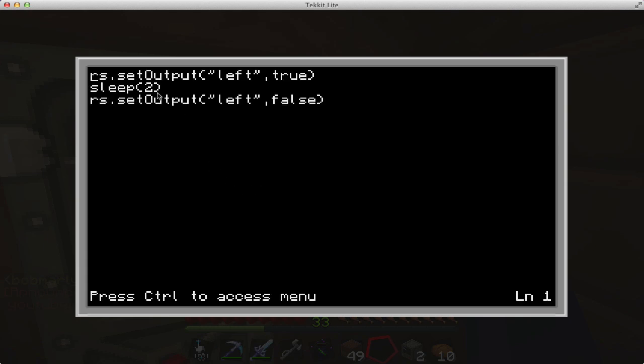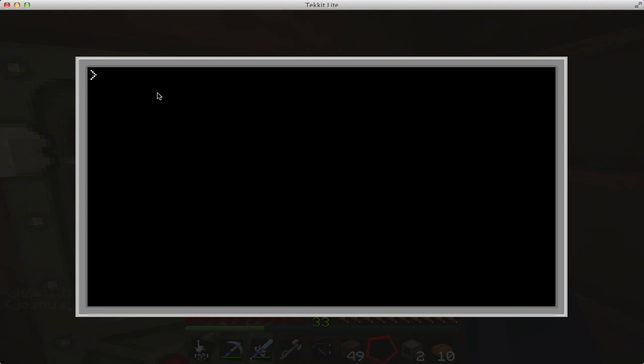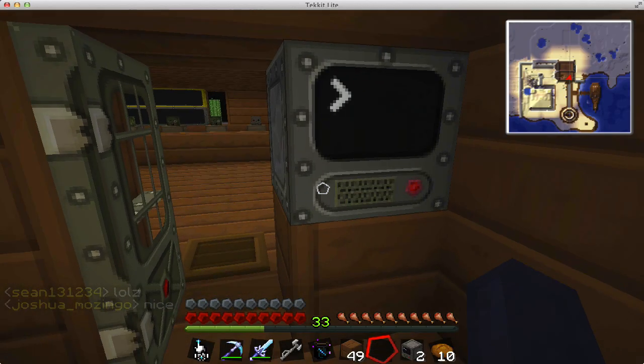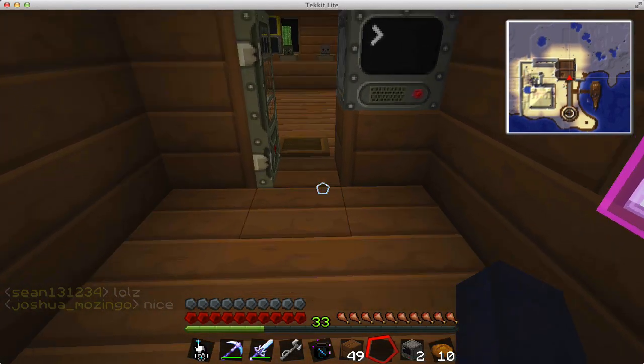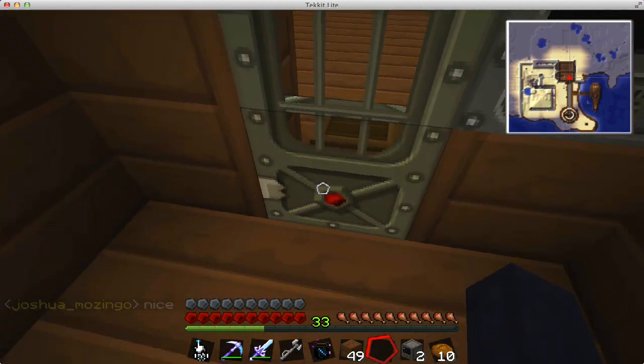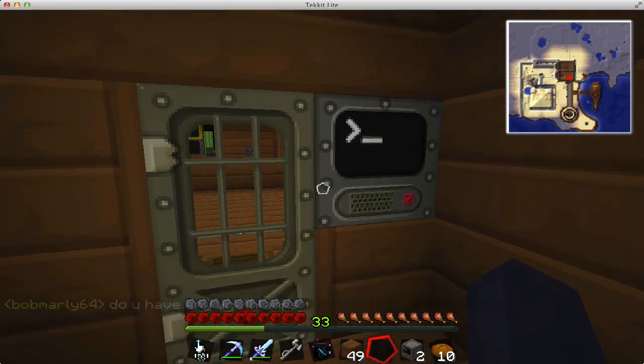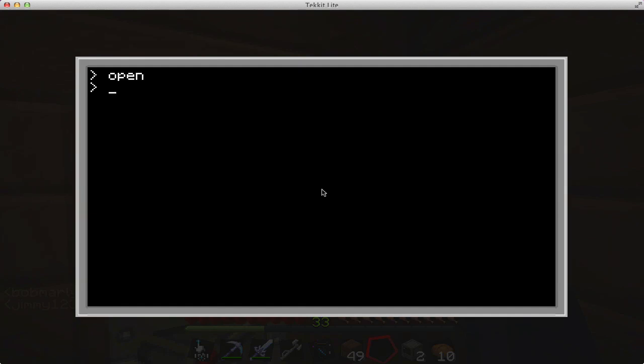If I want to edit again, you can go edit open, and then go to that 2 and change it to, I don't know, 5, something longer, so I can go in even with the lag and everything. See, it takes forever. That's a good thing.